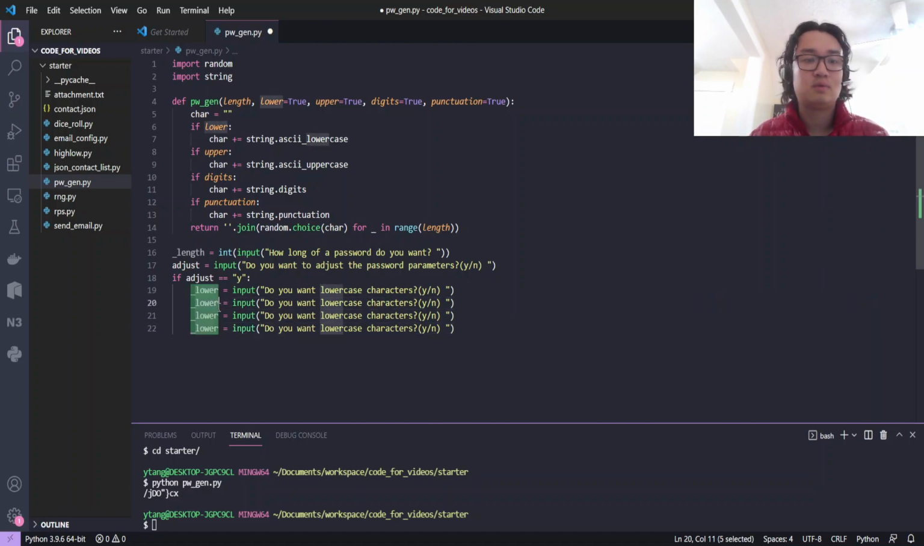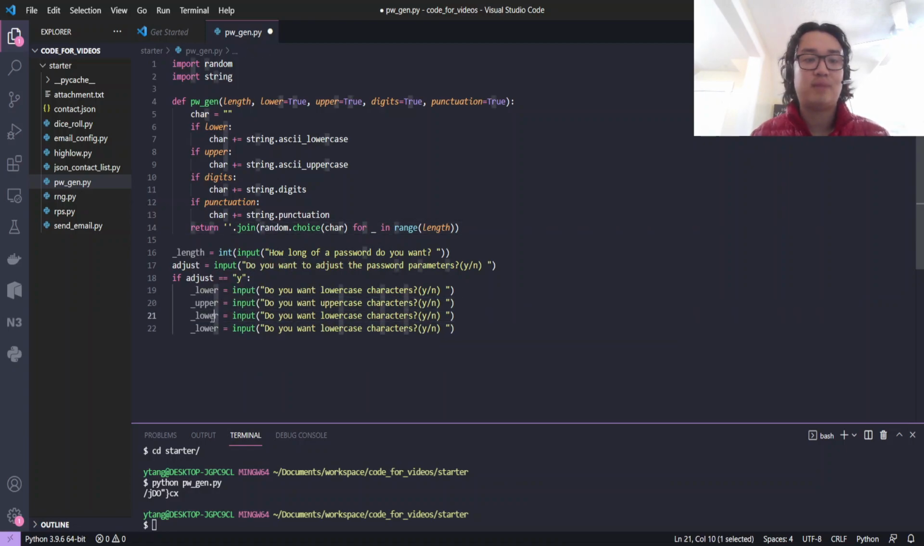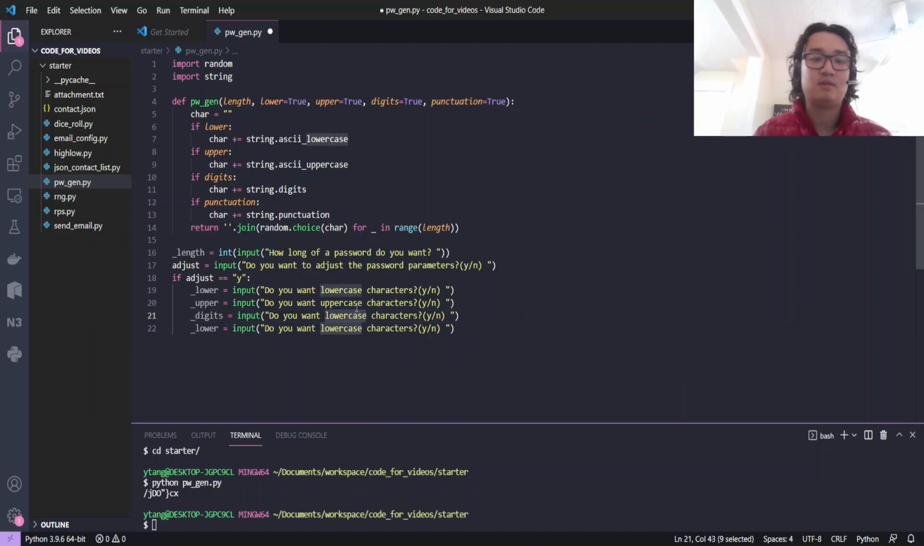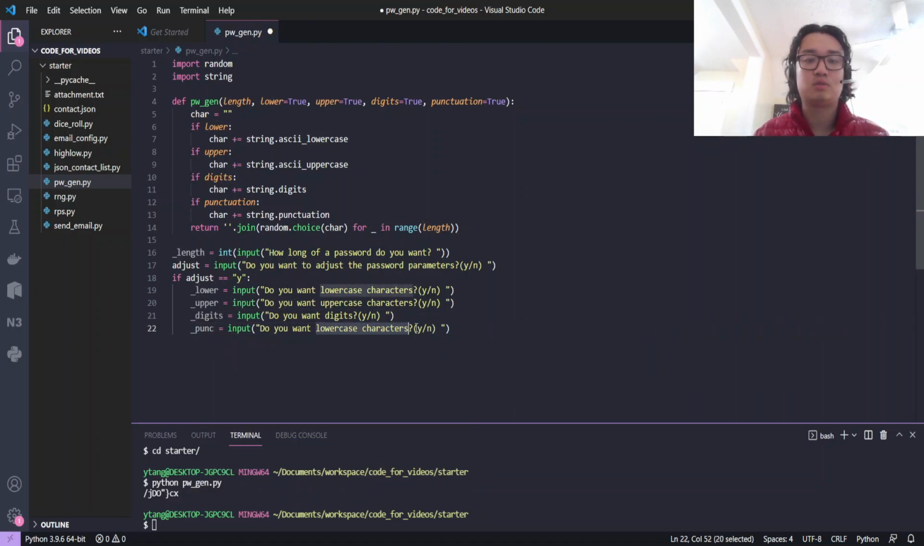So here's where we can use the power of Control D. And this one can't do that. Do you want digits? Punc. Do you want punctuation? Okay. So now that we've asked the user whether they want lowercase, uppercase, digits, or punctuation.